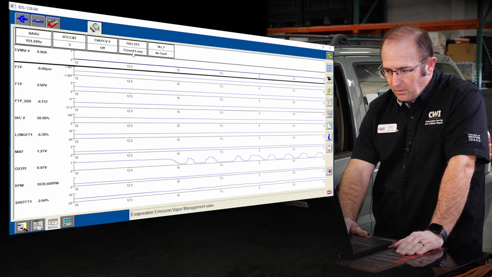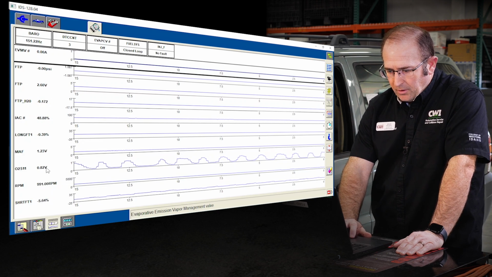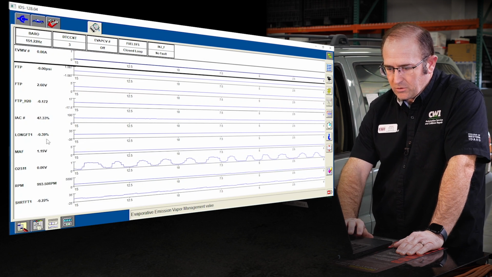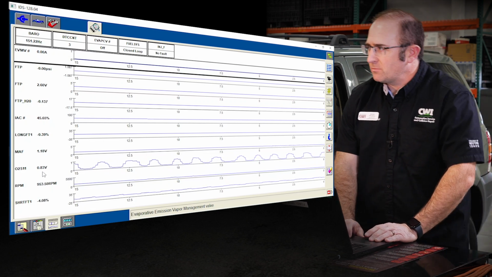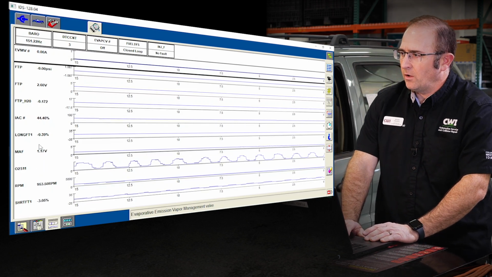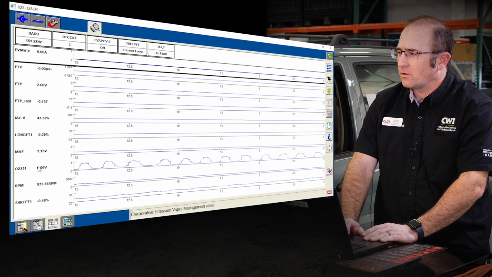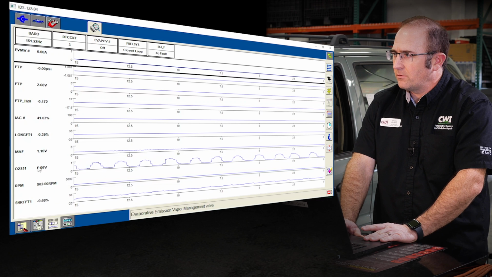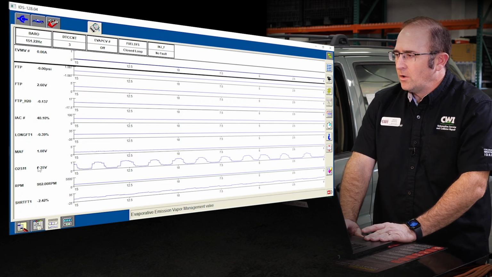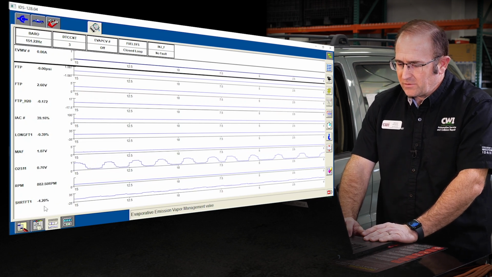We're going to want to wait until the vehicle goes into closed loop. Now we can see our O2 sensor switching, short-term and long-term fuel trims. These are all important values when I'm doing a manual test, because I can kind of determine and diagnose if I have a stuck open canister vent valve or canister purge valve off of these values.